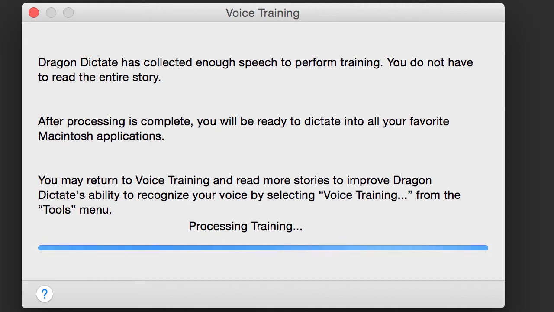So there we go. Dragon's now basically set up my profile, or is setting up my profile based on how I speak. And after it's done that, we'll be ready to go. There is a tutorial that follows this setup process, which I won't take you through in this session, but we strongly recommend you do that. And that will take you through the first few commands that you need to master so that you can enter text easily into the system.